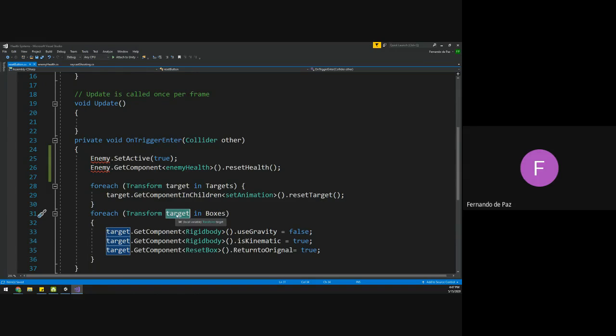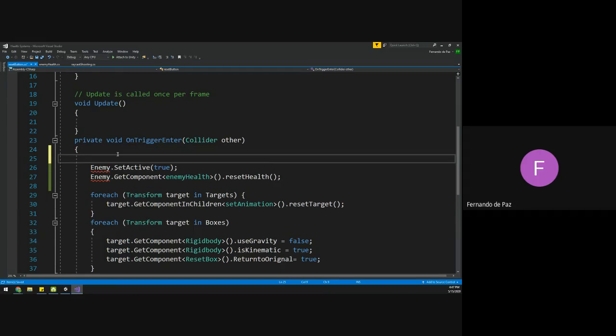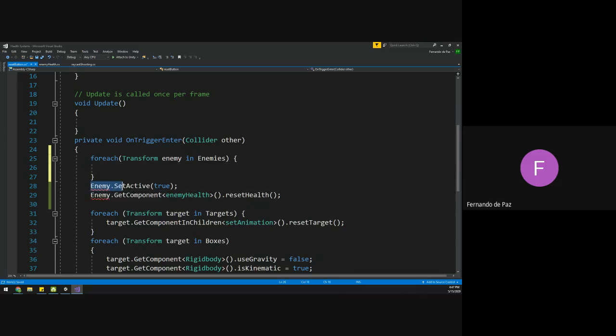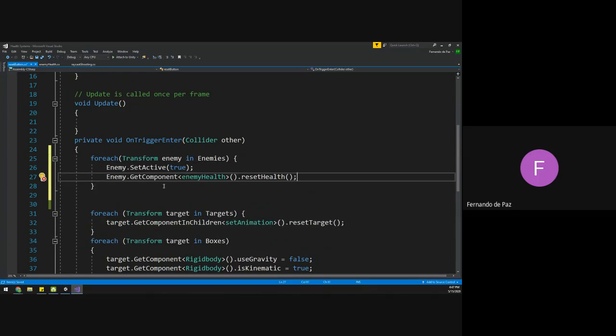And then we get to name the variable. The variable is going to be called target. So here we're going to say foreach, and then parentheses, and this one has transforms. So Transform, and we're going to call it enemy in enemies. Then we put curly braces, and inside those curly braces we just copy and paste what we did here with enemy and stick it in here. Now we need to change our enemy, because this is a lowercase e. We're going to change this to lowercase e, lowercase e.